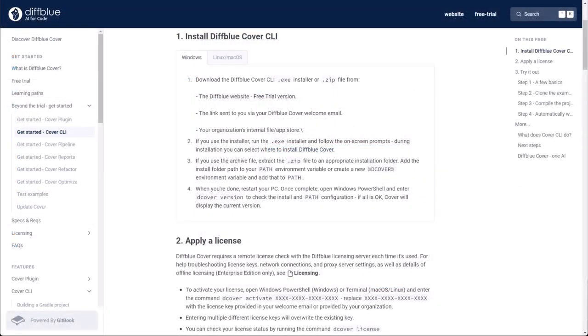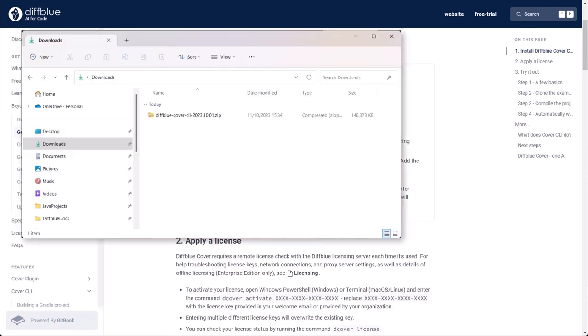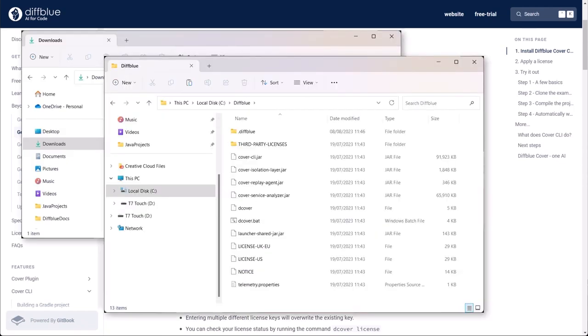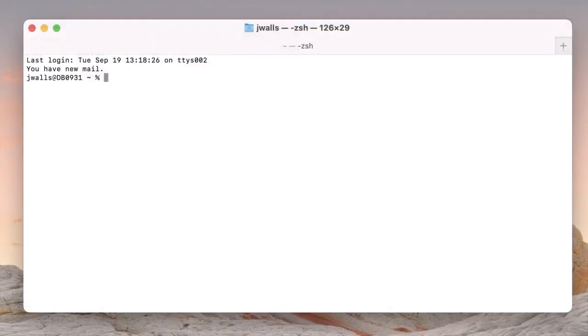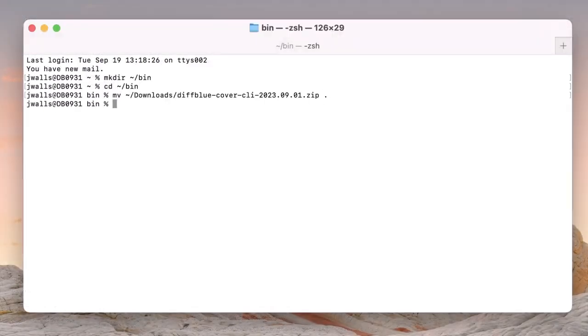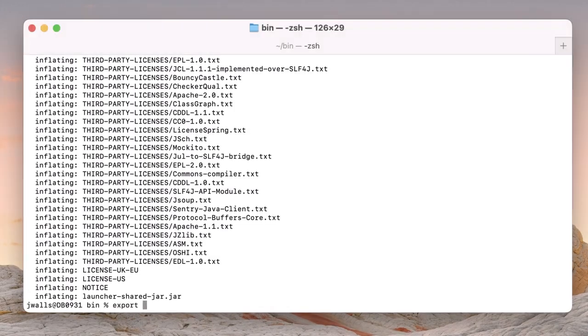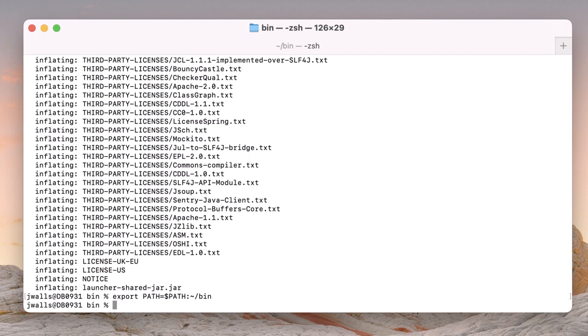If you're installing from the zip file, the process is similar for each OS. For Windows, download the Cover CLI.zip file, unzip the file to an appropriate install folder, and then add this folder path to your path environment variable. For Mac OS and Linux, download the Cover CLI.zip file, unzip the file to an appropriate install location, and then add this location to your path environment variable.